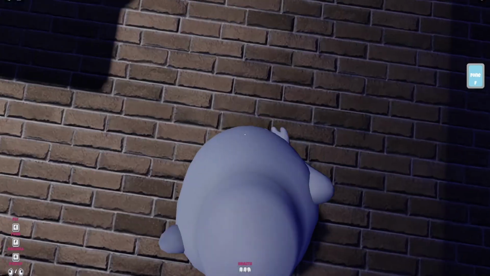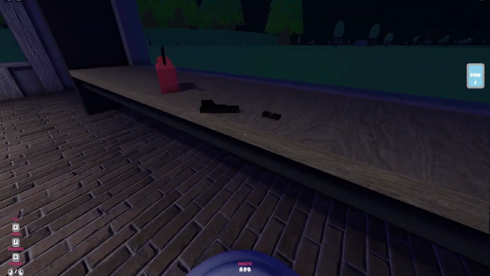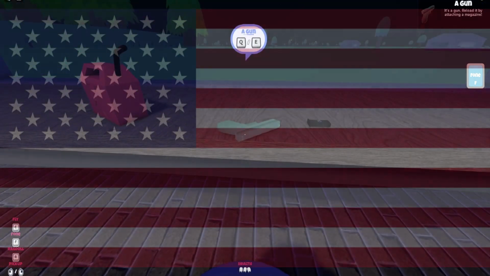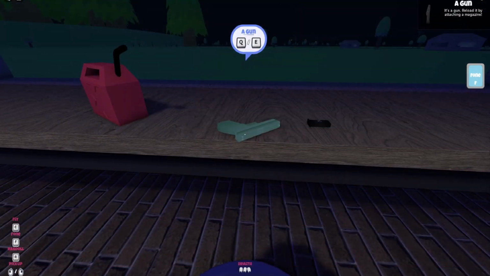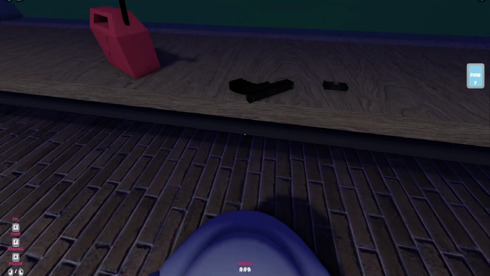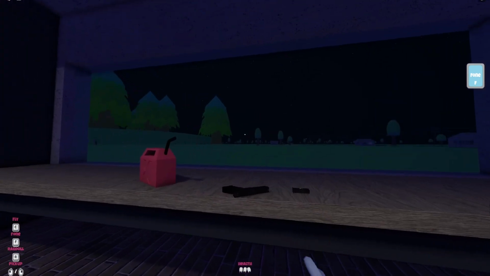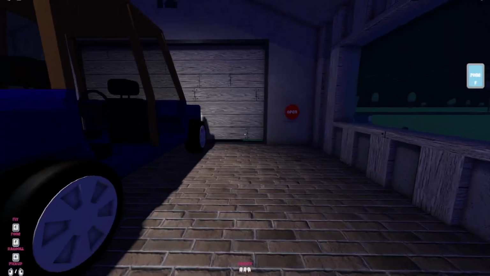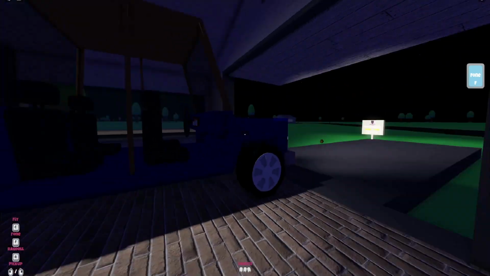Oh, what the? Gun. A gun. It's a gun. Reload it by attaching a magazine. I see fly. Can I fly? Phone. Alright, let's get out of here.